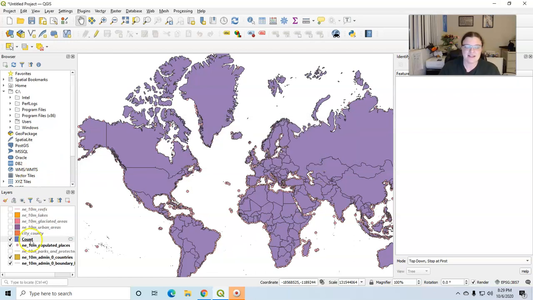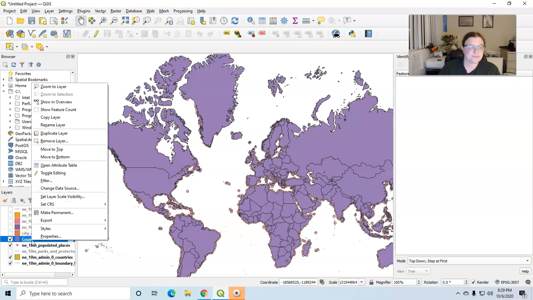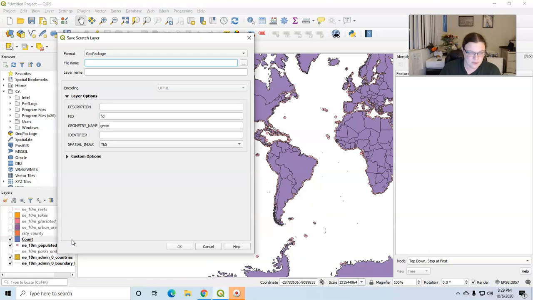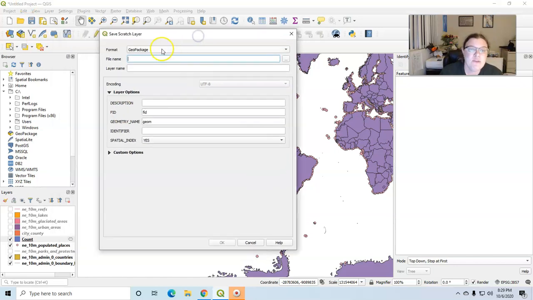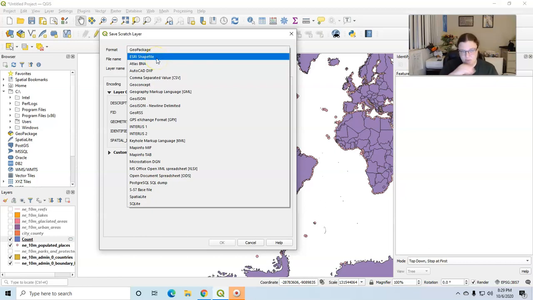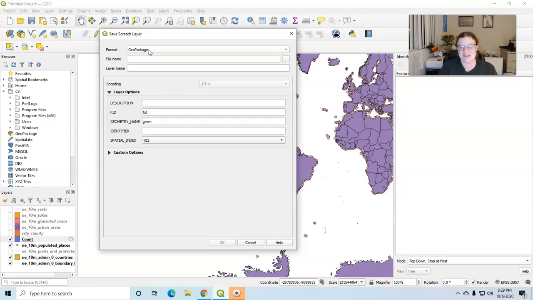But let's go ahead and save it, right? Let's keep it. So let's do a little right click here and let me save it. Oh, I just figured out how to do it. Now I can't find it. Oh, you have to click the actual amoeba symbol. So click the amoeba symbol and it's going to open up this new window. It says save scratch layer. Okay, so I would say go ahead and save it as a GeoPackage. It's just easier. You could do an Esri shapefile if you wanted to because we're working in shapefiles, but we're not working in Esri, so let's just keep it GeoPackage.